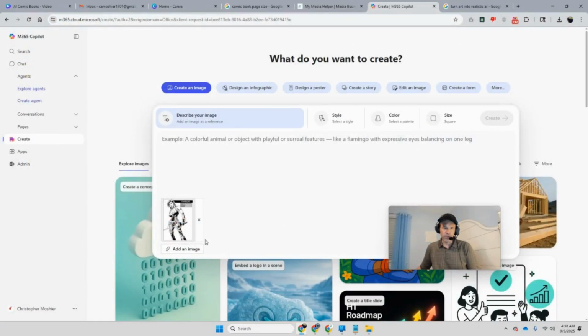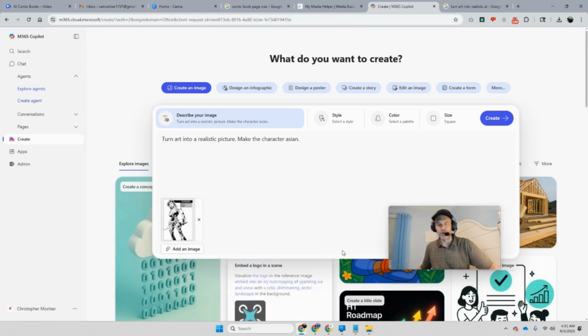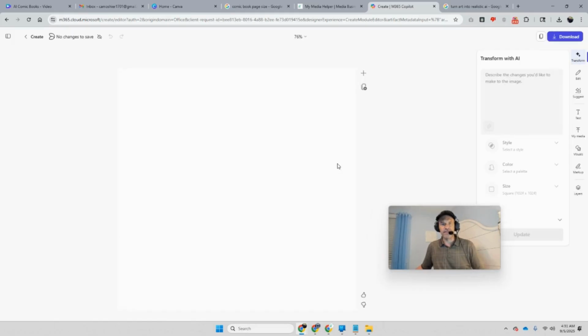Then we're going to tell the AI what we want here: turn art into a realistic picture. Make the character Oriental, or I put Asian, because Diamond's an Asian character. That's from one of my concepts called Gems. I'm going to go ahead and create, and it takes a little bit.